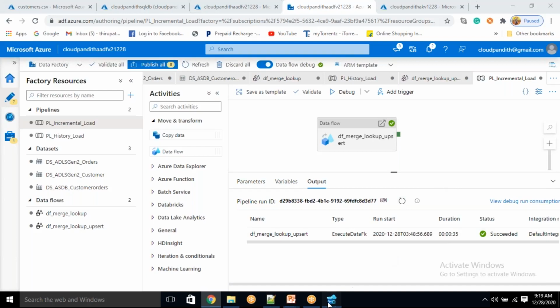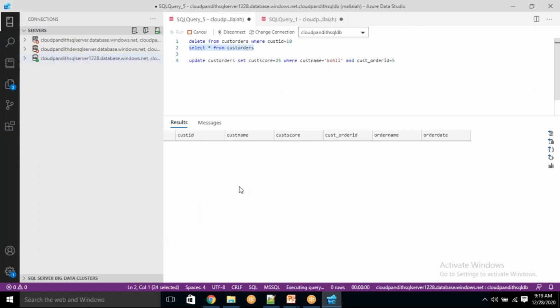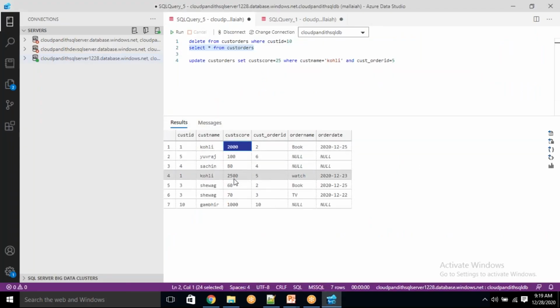Okay, it is succeeded. Now come here and check select star from customer. See, data is properly incremented. 2000, 2500, 1000. This 1000 record also properly displayed this time. Because previously that mapping issue, that's why data mismatches happened. By the time I cancelled, pipeline already reflected those changes. Okay, don't worry. Try this, friends.